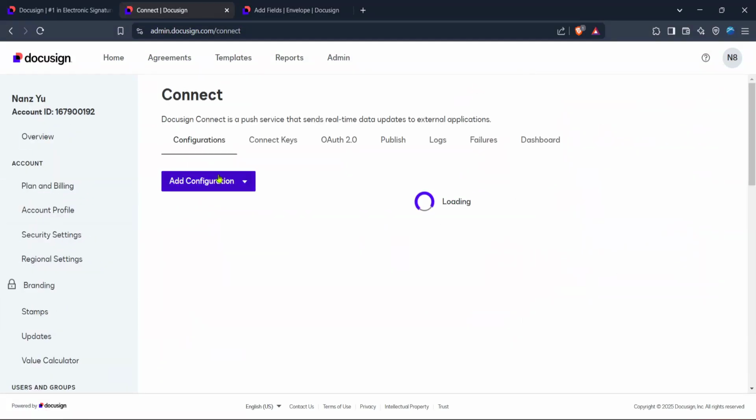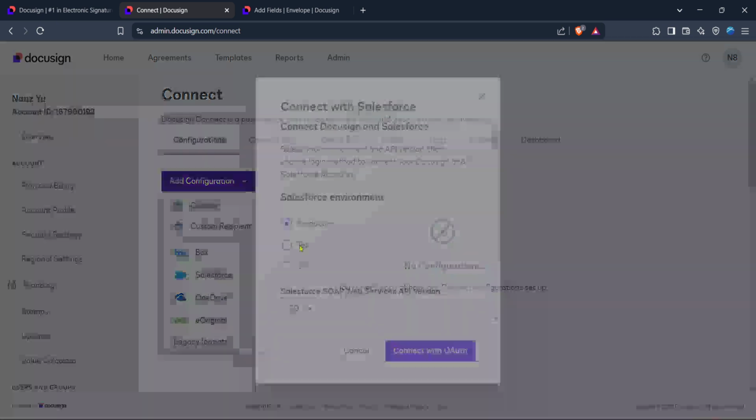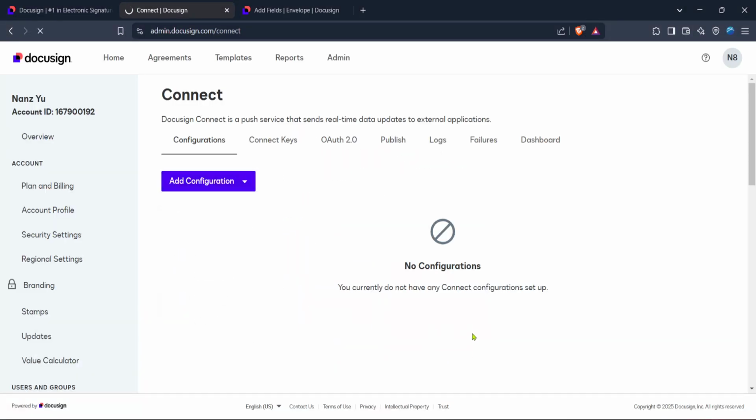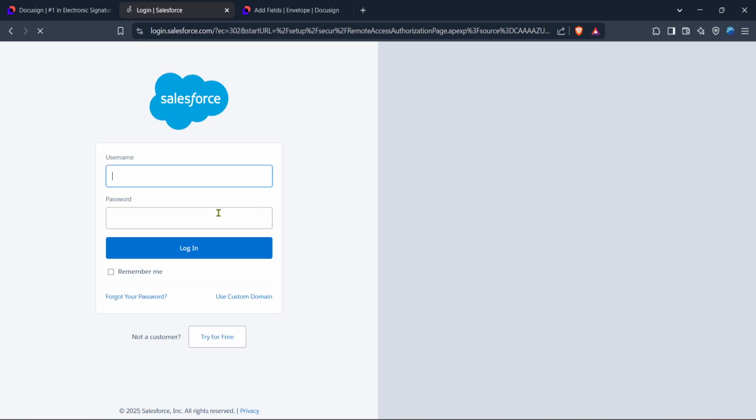Only one more step until completion. The integration process is almost complete, but you need to specify the application you are linking. From the list of available options, select Salesforce. By clicking on it, Docusign will guide you through the remaining steps to finalize the connection.